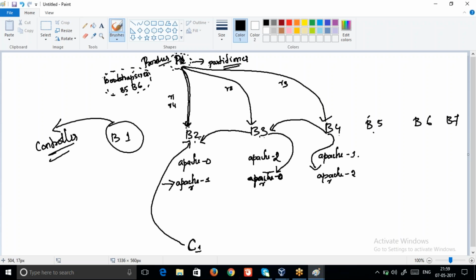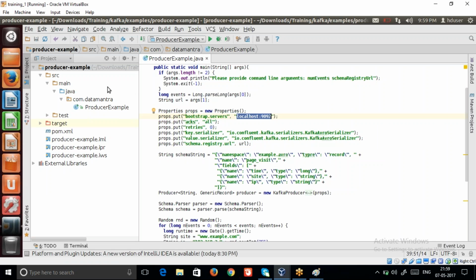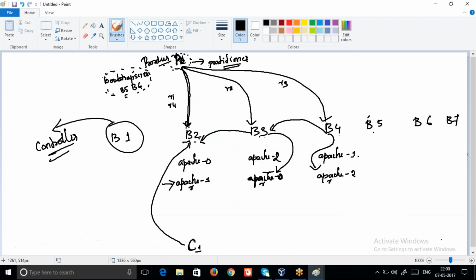What the producer does is, first it will contact one of the servers, because the producer only knows these 2 servers. It does not know anything about the cluster. It only knows about whatever bootstrap servers are configured. So it will try to contact one of the bootstrap servers. Let's say it connected to B5.